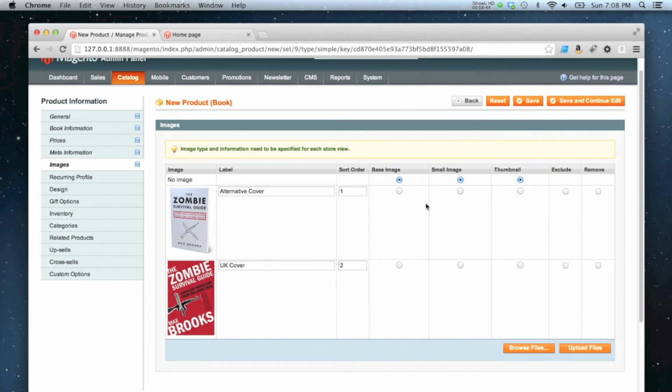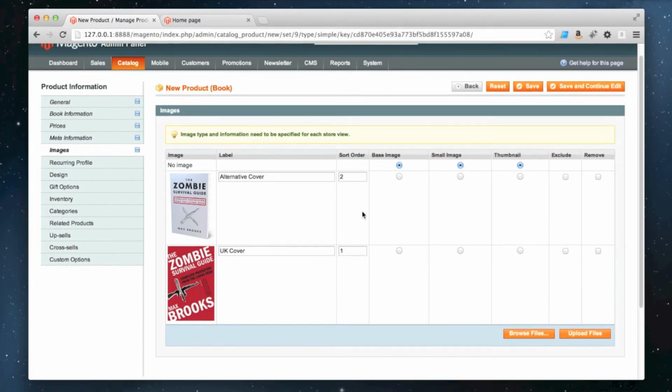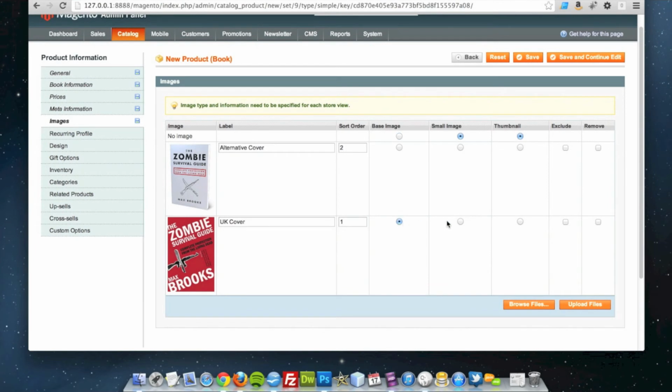I want this red picture to be the image that's used for this product, so I'm going to have it as the priority number 1, and that one as number 2, and I'm going to choose this image as my base, small, and thumbnail image.